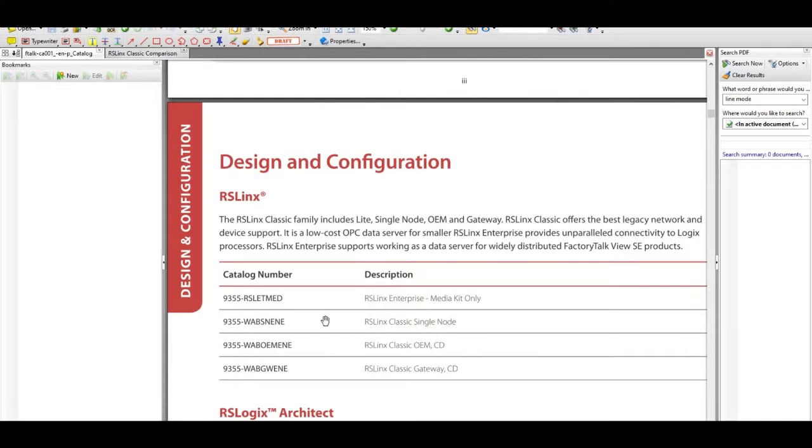The basic difference between those versions: the lowest version, with the lowest price, is the Single Node. From the Rockwell description, this software can only connect one device. That means it can only connect one controller and transfer this controller's data to the OPC client or the DDE client. The higher one is RSLinx Classic OEM. This OEM can connect multiple devices or multiple controllers, but the client software has to stay on the same PC as this RSLinx Classic software.